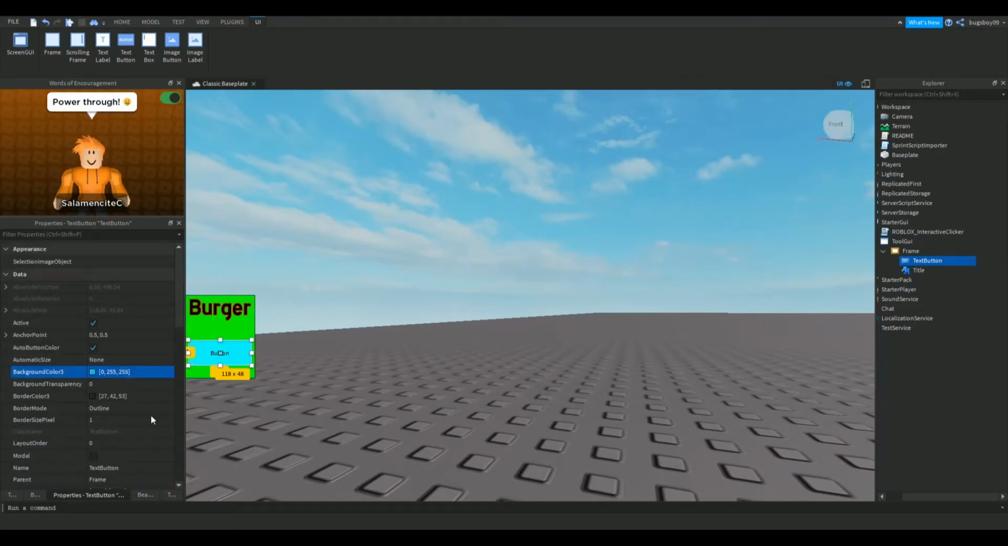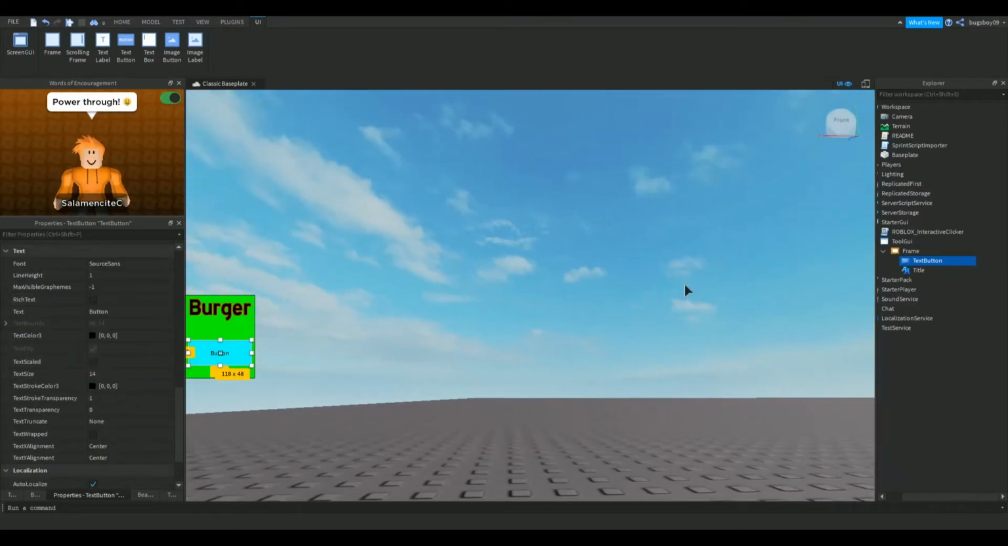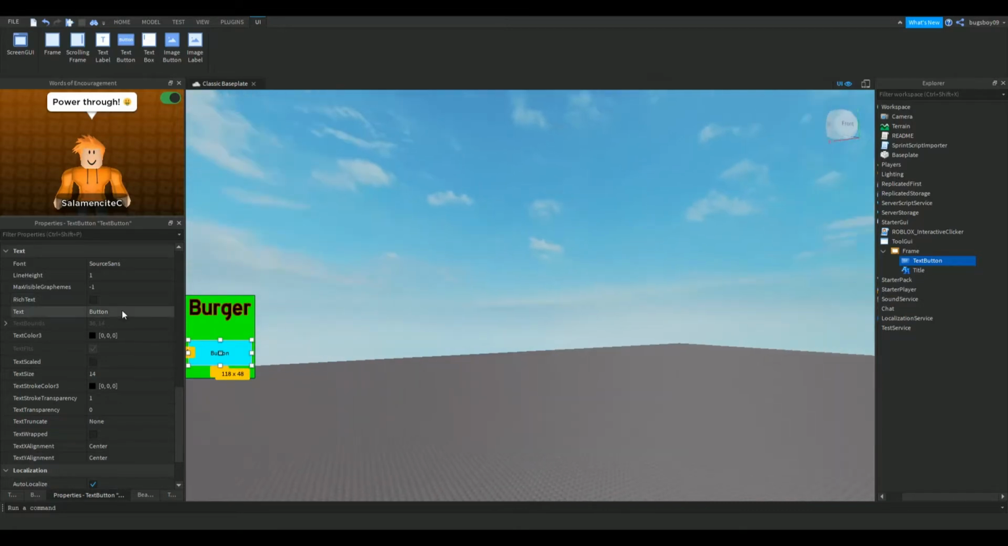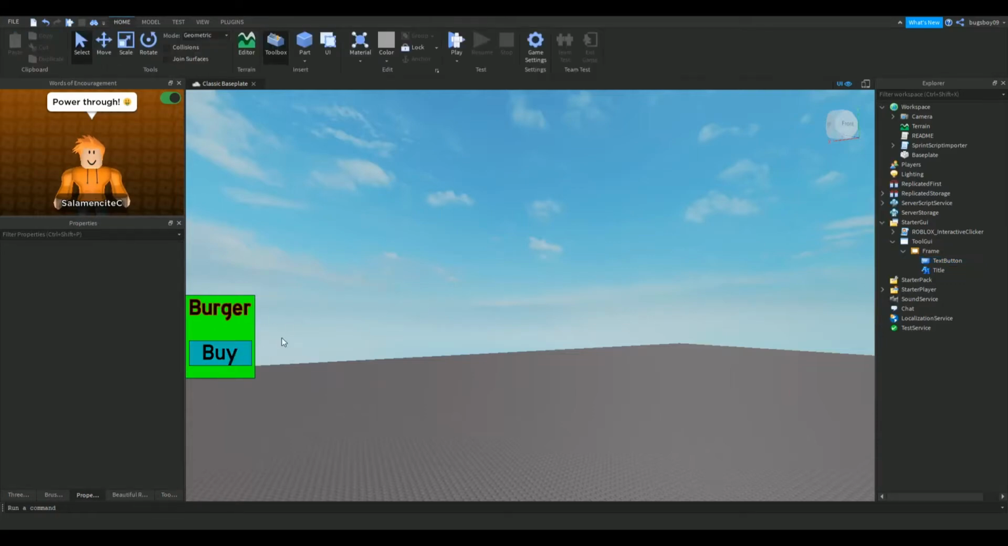and then I can change again, because it's a text button. You can change the text. I'm going to change it to by scaled, and then you can mess around with it, all that kind of stuff, and customize it how you like.